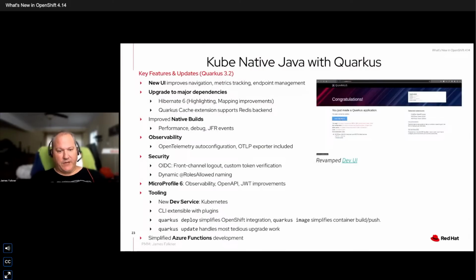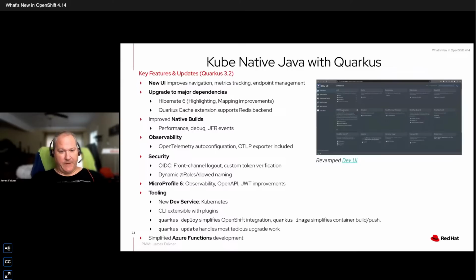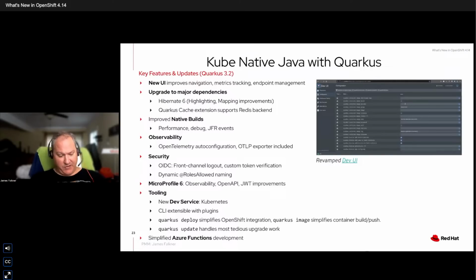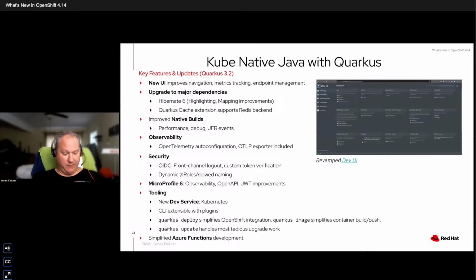All right, thank you, Marcus. Hello, everyone. James Faulkner here. I'm going to talk a bit about the runtime support in OpenShift. Now, OpenShift supports a very wide range of runtimes, with especially great support, as you saw on Marcus' previous slide, for Java and Quarkus. So I want to talk about the new release of Quarkus, Quarkus 3.